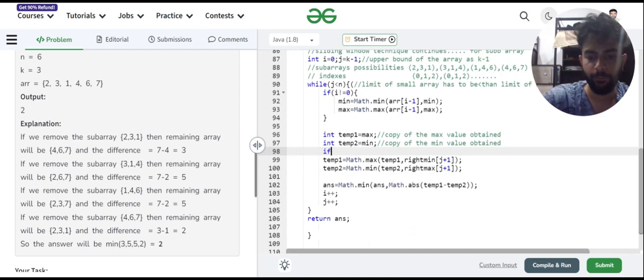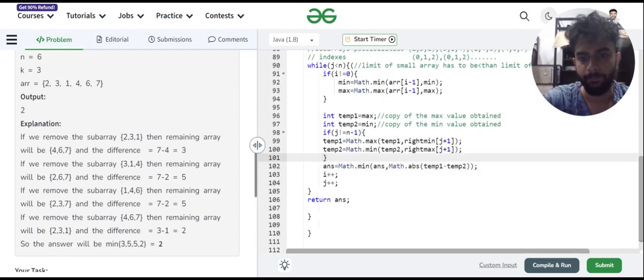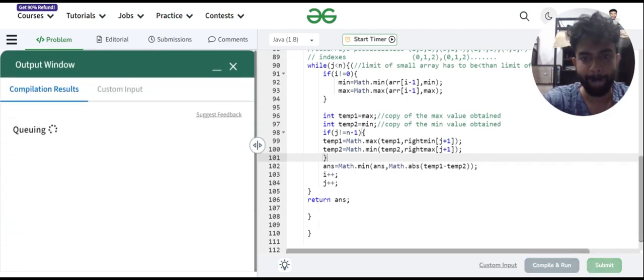So if j not equals to n minus 1, then I have to store and calculate the answer after calculating. Similarly, i plus plus, j plus plus, we have to increment, and let's execute.